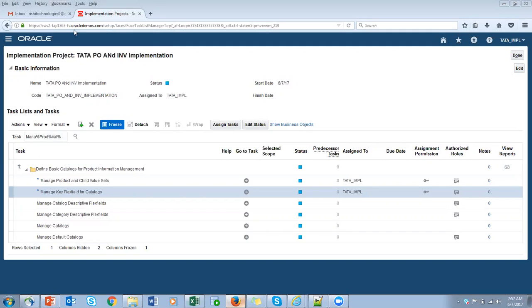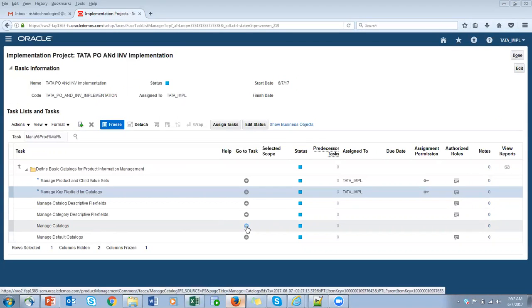No questions. Yeah. So now we created an instance, right? Then go and create your categories. If you want to create categories, manage categories.